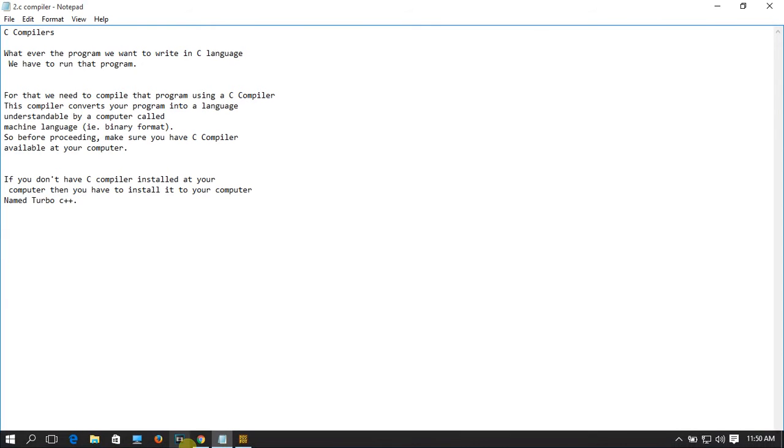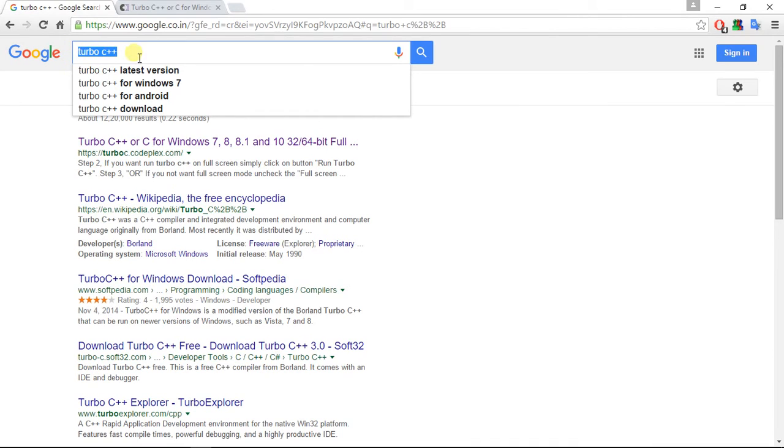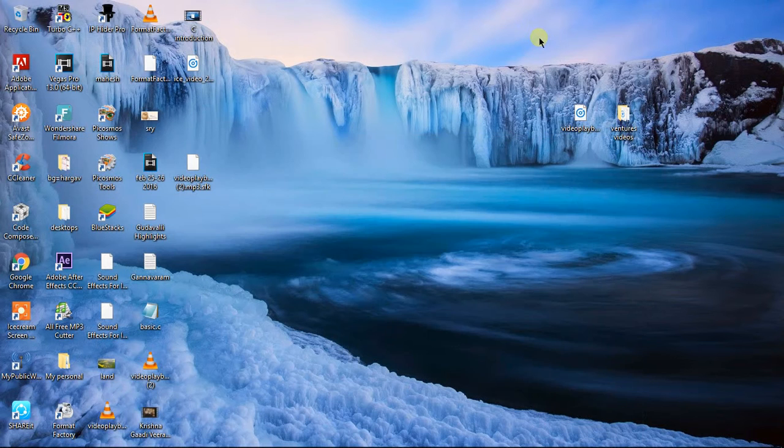You can get Turbo C++ by typing in a Google search Turbo C++ latest version for Windows 7, or whatever. Go with the link Turbo C++ for Windows. It will appear, just wait. Here you need to download from the link in step 1: download Turbo C++ 3.2. This is the latest version in use. You can download it from this website and install it on your computer.